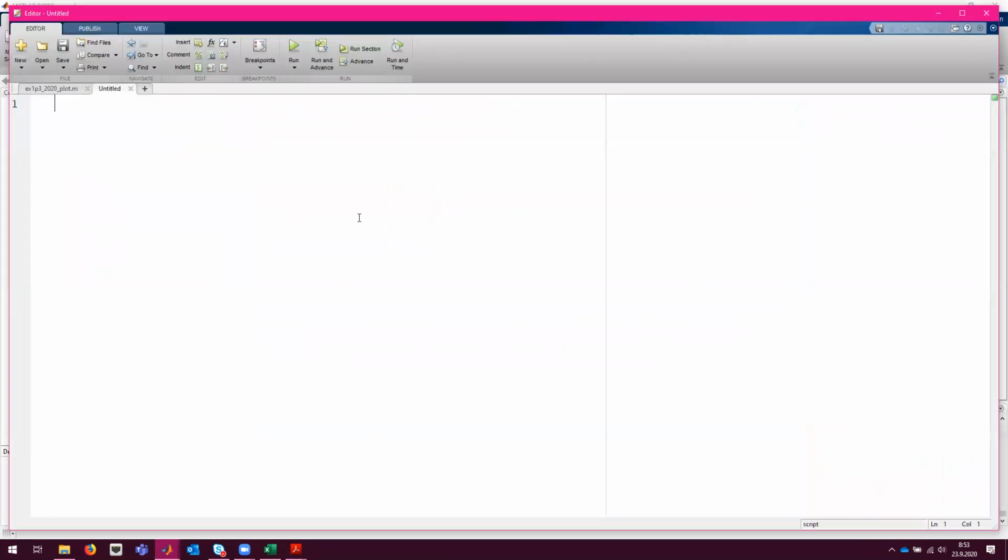Well, let's have a new function here. So we have the forward difference. Function y dash is forward difference f at some point x with step h.